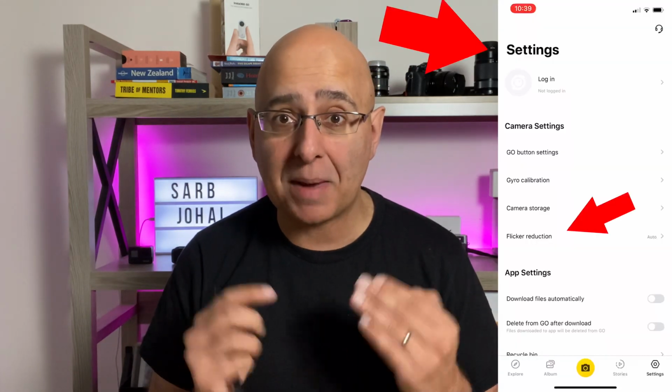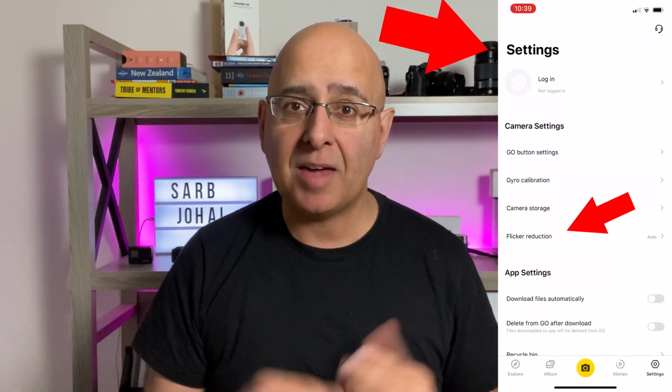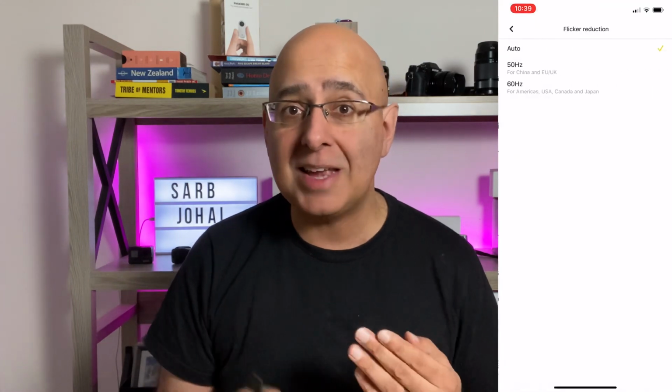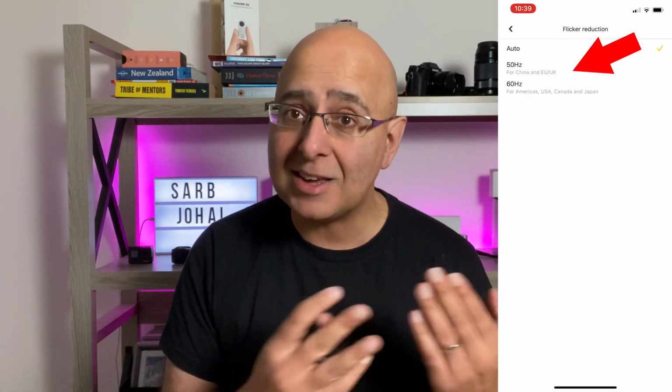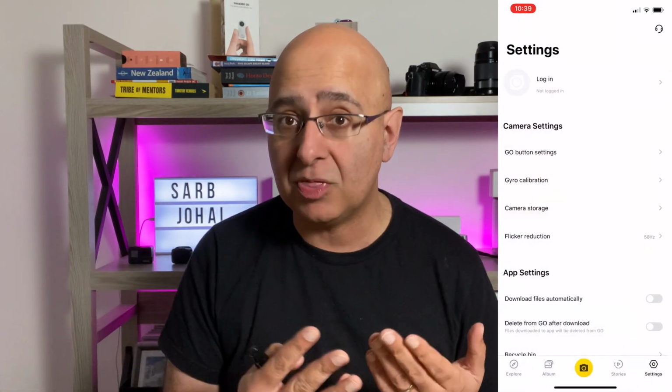So now I've explained the problem, how can you deal with flickering on the Insta360 Go? Simple. The Insta360 Go app has an added new function, flicker reduction, which is accessible through the settings page on the app, like you can see here. And the great thing is that you can choose either 50 Hertz or 60 Hertz depending upon your location in the world.